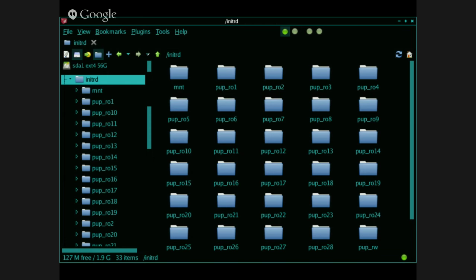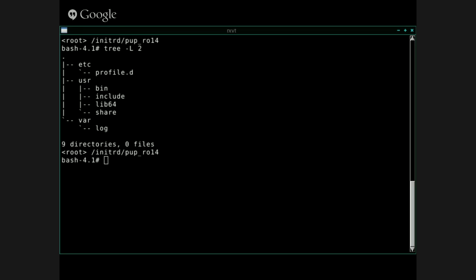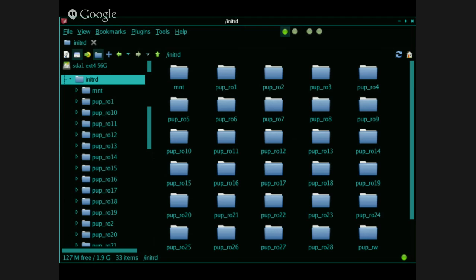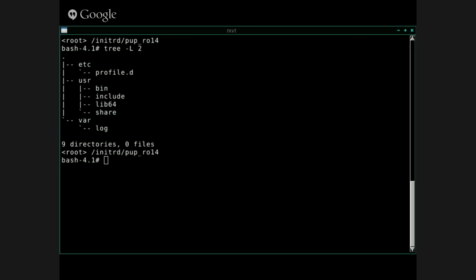Okay, this is just a ROX view file manager of the actual init.rd where all the separate layers are saved. Okay, this is a picture of just one of the layers, the PUP RO14, which is my QMMP media player. By the way, does anybody use QMMP? No? Okay, most people don't.